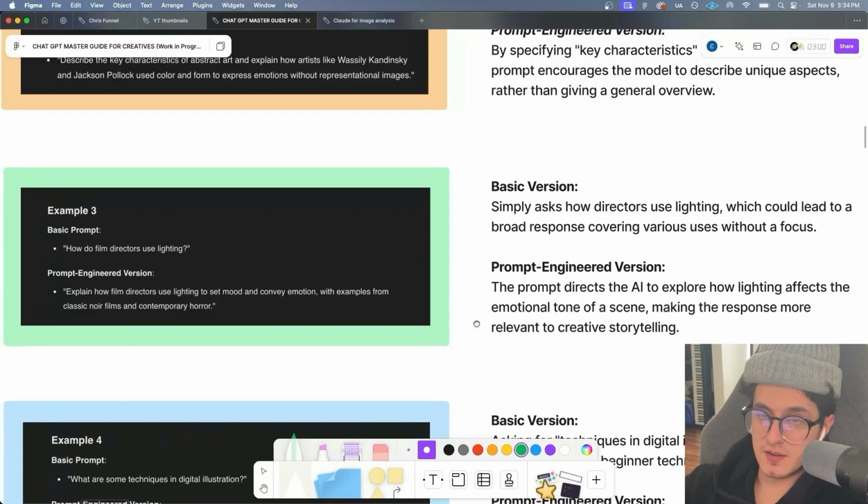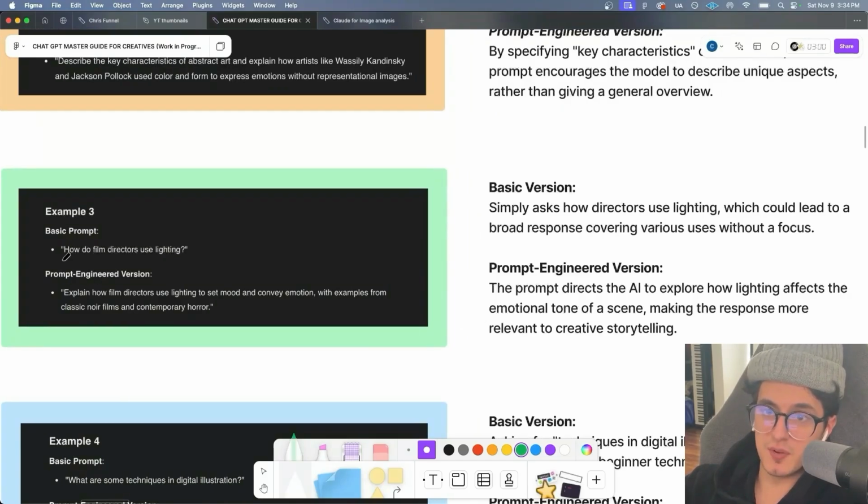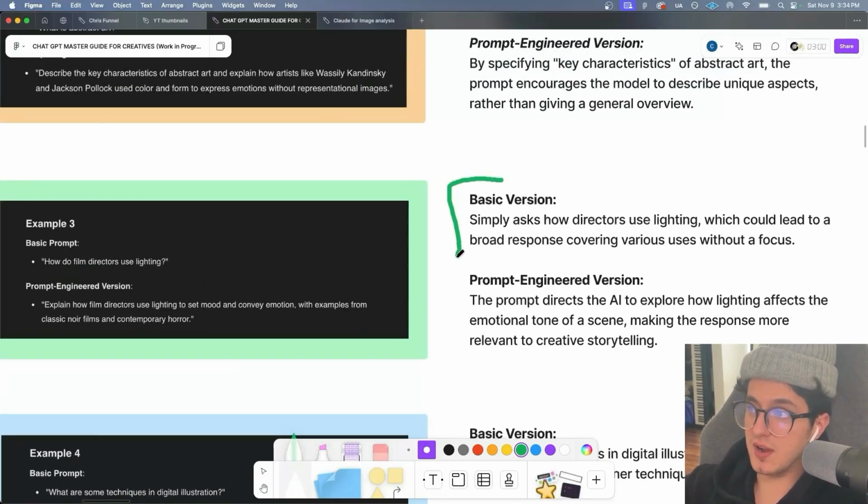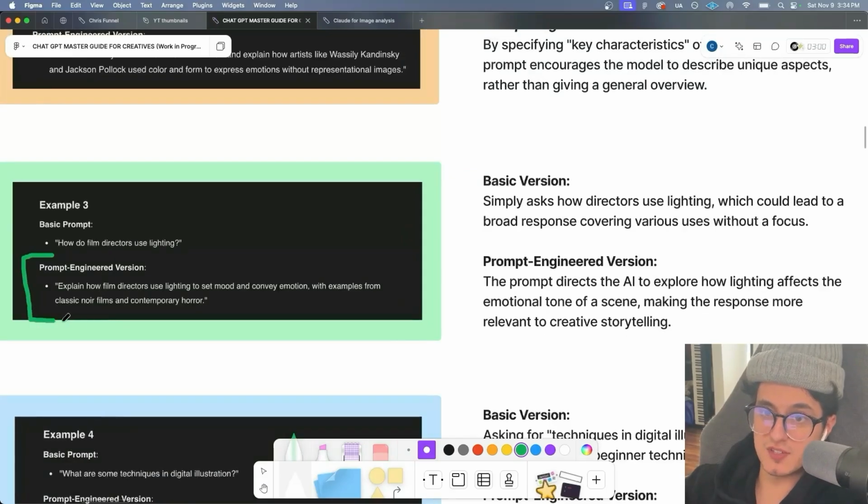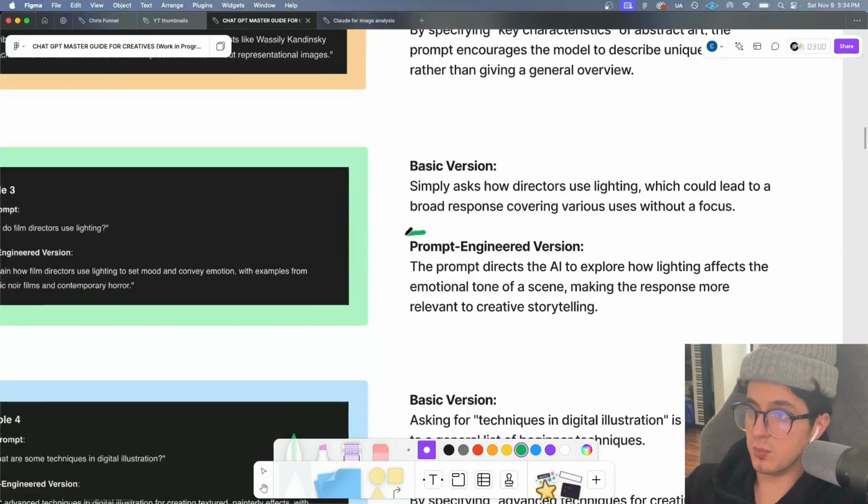Example 3. A very basic prompt would be to ask how do film directors use lighting. Simply asking the model how directors use lighting could lead to a broad response, covering various uses without a focus. The prompt engineered version reads as follows. Explain how film directors use lighting to set mood and convey emotion, with examples from classic noir films and contemporary horror. The prompt engineered version directs the AI to explore how lighting affects the emotional tone of a scene specifically, making the response more relevant to creative storytelling.